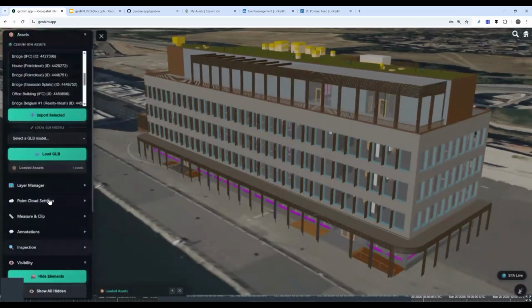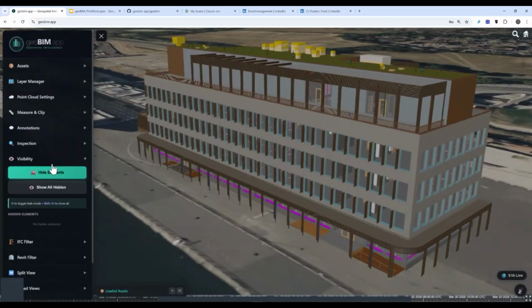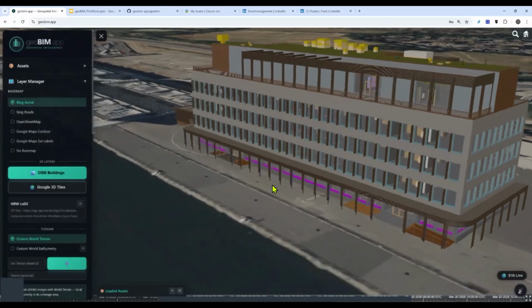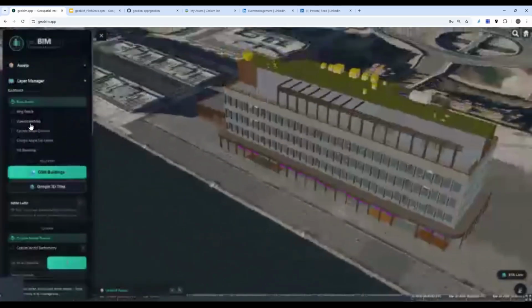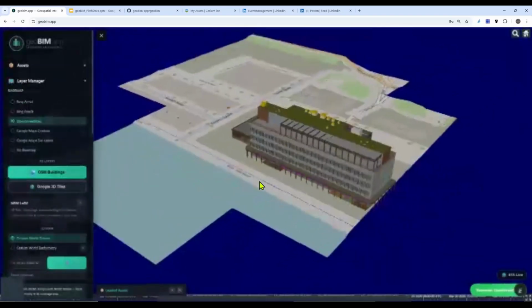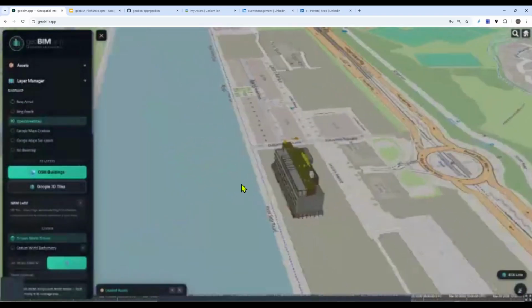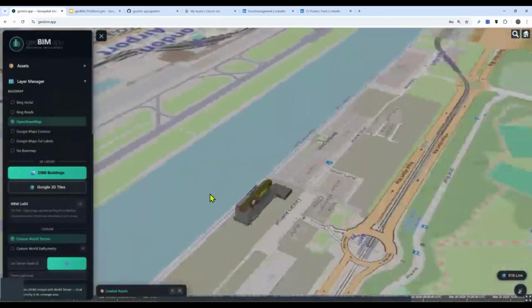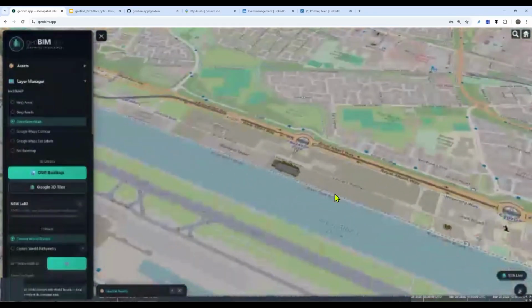First thing we like to do is I show you a little bit of the layer management. So if I close the asset section here a little bit, you see a layer manager. Currently, you see Bing aerial maps. Let's switch that over to OpenStreetMaps. Takes a while to load, and then you have the whole scene with the map layer from OpenStreetMaps.